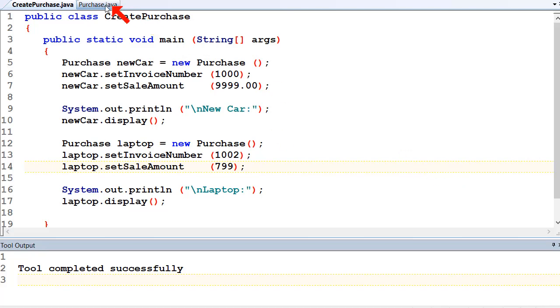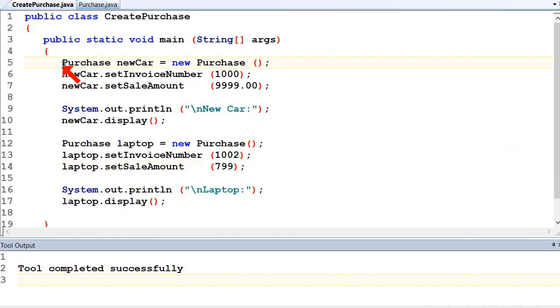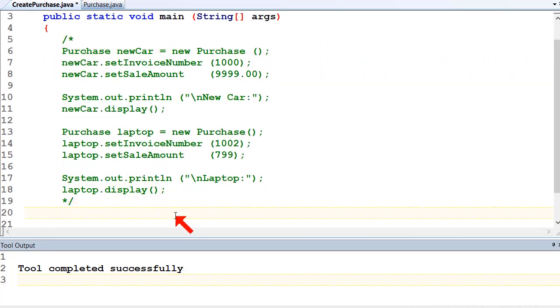Okay, now let's go back to our question. So our questions for part B said, prompt the user and make sure it's between 1,000 and 8,000 for invoice, and a positive number or a non-negative number, not a negative number for the sale amount. Okay, and after a purchase has been created, display the object's details to the screen and save the file as create. Yep. So what we might do is just comment out this code for now, so it's still there for you to review. Okay, and instead of hard coding the values, in other words, writing the values at compile time, we're going to prompt the user to get the data, okay, and create a purchase based on that.